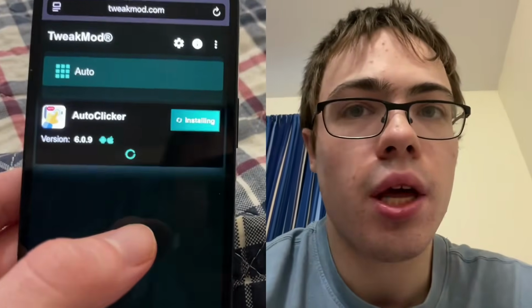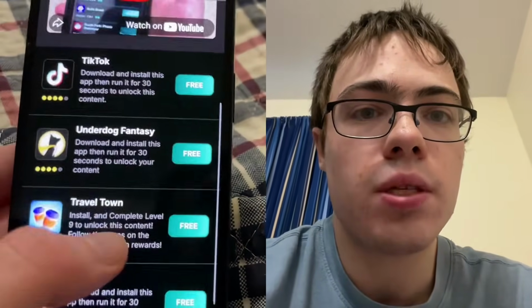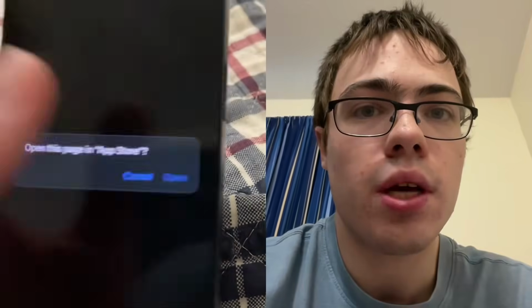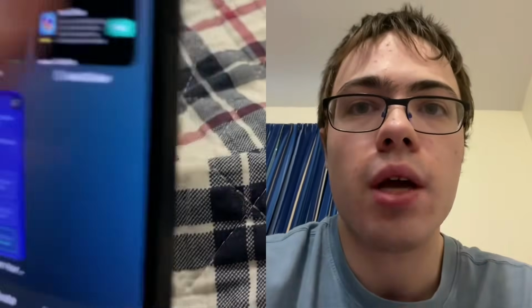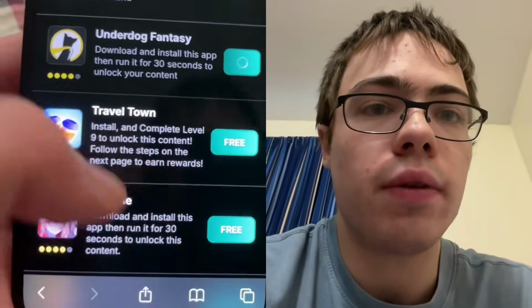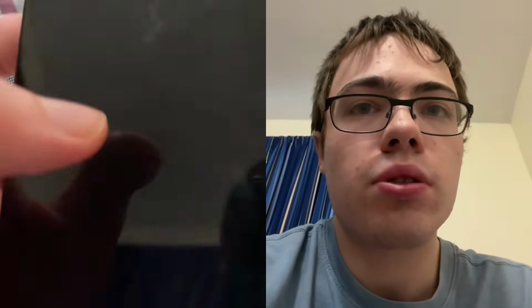So it's just going to say like missing files, and you just want to download 2 of these apps. Doesn't have to be the same as me, but you can see Underdog says down in room for 30 seconds, so I could do this one, or like tons of them, guys. They've got like Travel Town, Reach Level 9. This one's a little more advanced, but just make sure you get 2 of the apps.